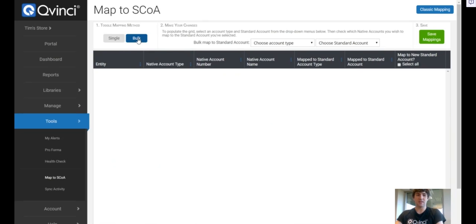So once you have this bulk button highlighted, we'll come over here to this first drop down, and we'll choose the first account type that we'd like to start mapping to. So in my case, I'm going to choose expense. I know I have a lot of expense accounts unmapped.